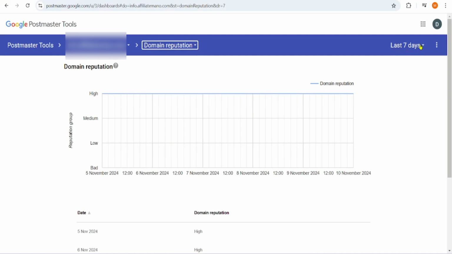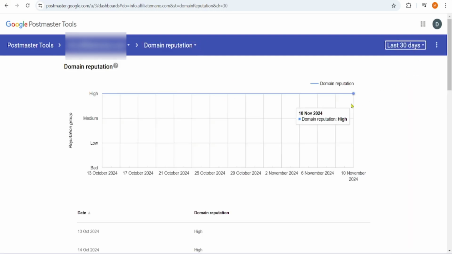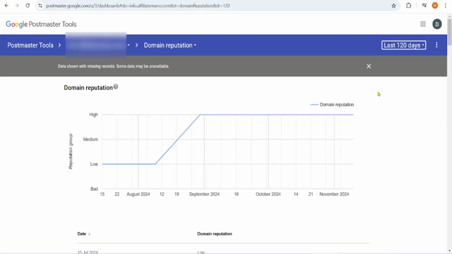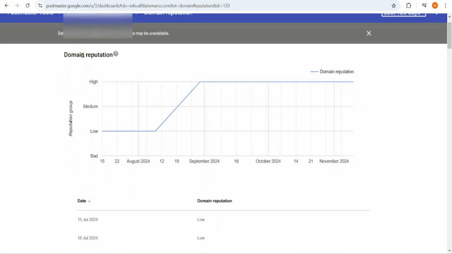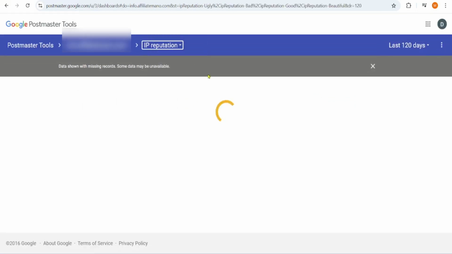When you click on last 30 days, you can see the domain reputation is still high, and you can go up to the last 120 days. And here you can see that my domain reputation was very low, and it was even bad at one point of time, like 3 to 4 months back. From there, I literally worked my way up to get my domain reputation to high status. Now, domain reputation is the most important thing that you can control if you're doing email marketing. If you're using a commercial autoresponder like Aweber, Getresponse, ActiveCampaign, or MailChimp, then your IP reputation is also very important, guys.